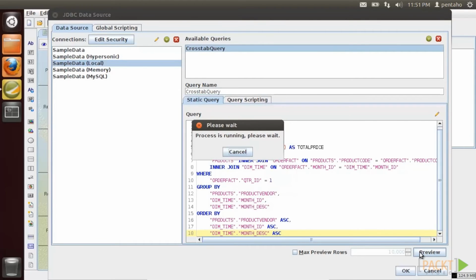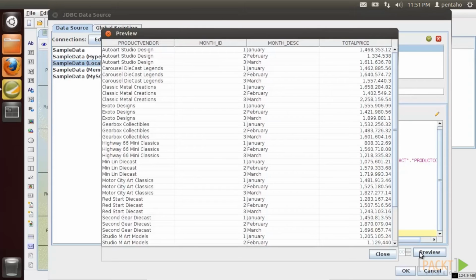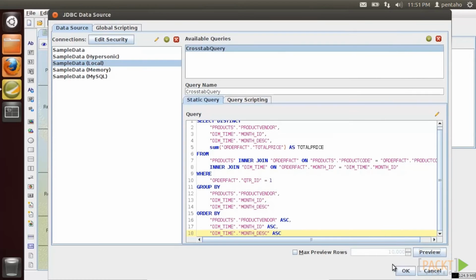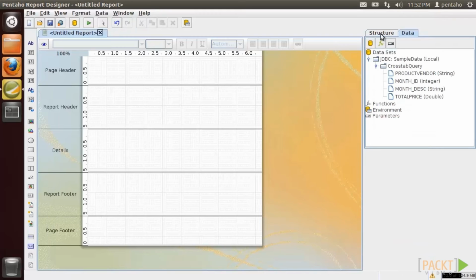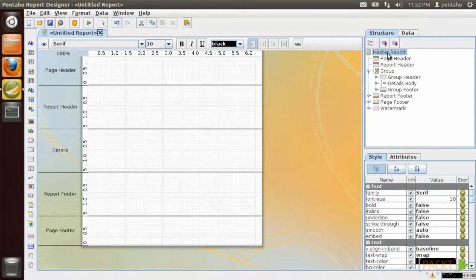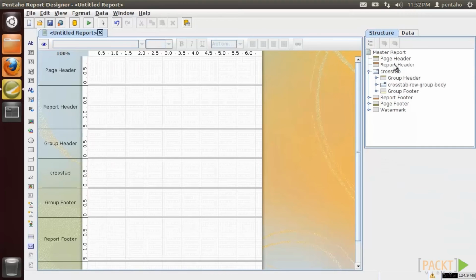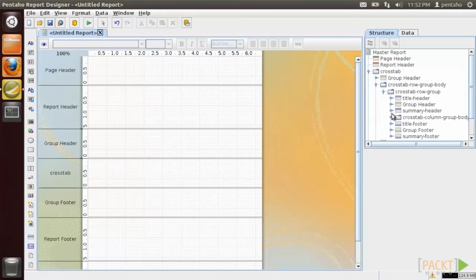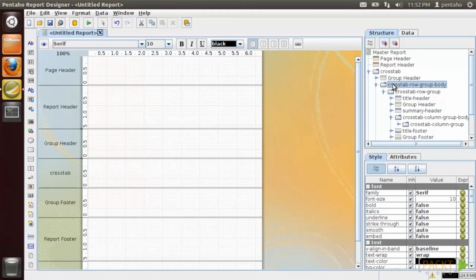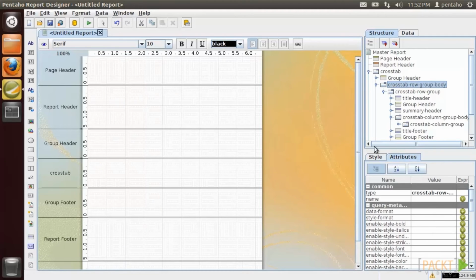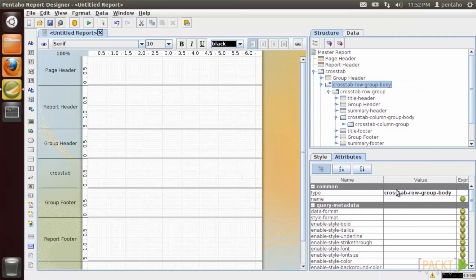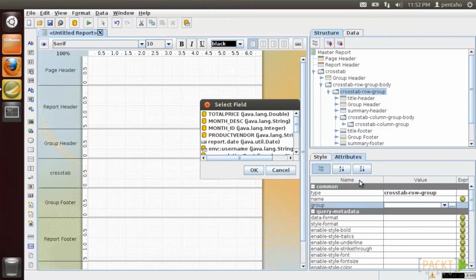Let's see the preview. Now that we've defined the data source, it's time to define the layout. To do this, we have to explicitly enable the feature adding the crosstab group directly in the report. Once enabled, new bands and structures are added to the report which modify the layout. Next, we have to properly evaluate the row group and column group and the details. Let's see how. Let's select a crosstab group and select product vendor.